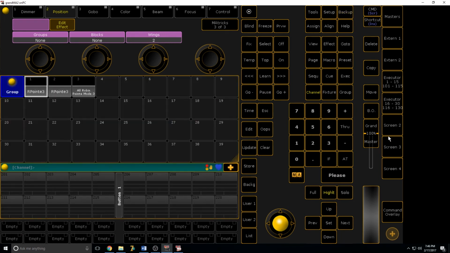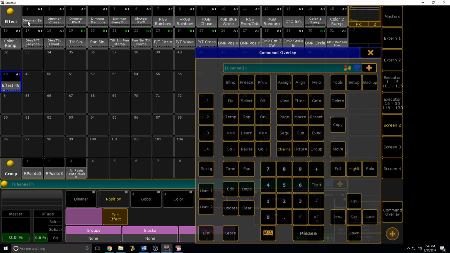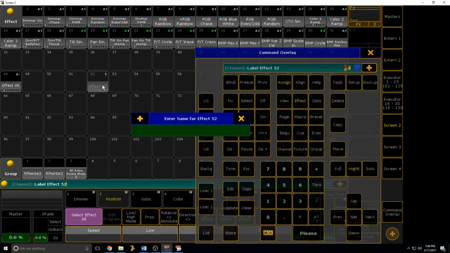That's it. So you might want to name your effect. If you store an effect and start typing immediately, you can enter the name for it. You can see it's entered the name. But if you've already done it and then you want to change it, and this applies to everything in MA, you double click assign until it says label, click on it, and then you can type in what you want.